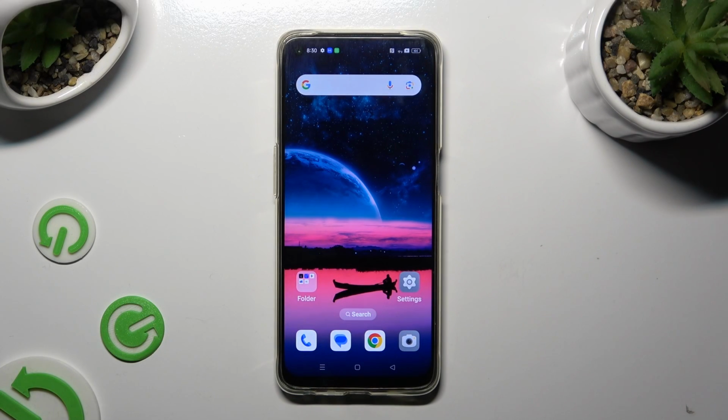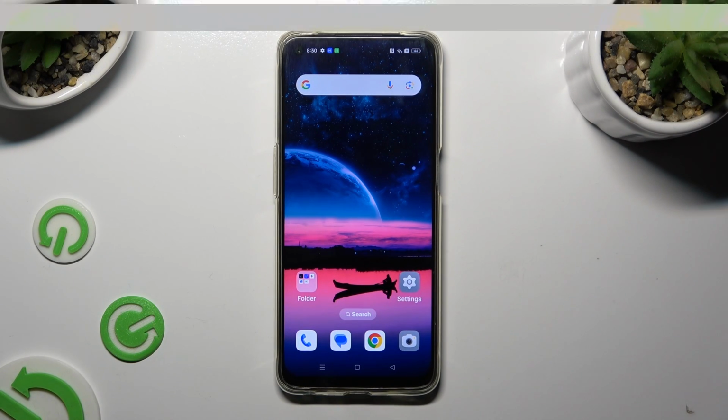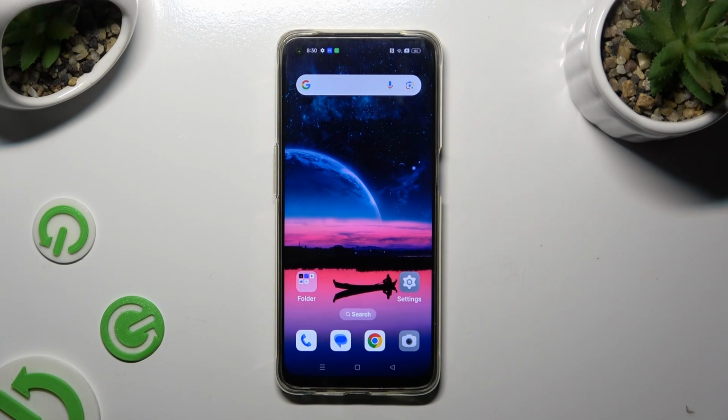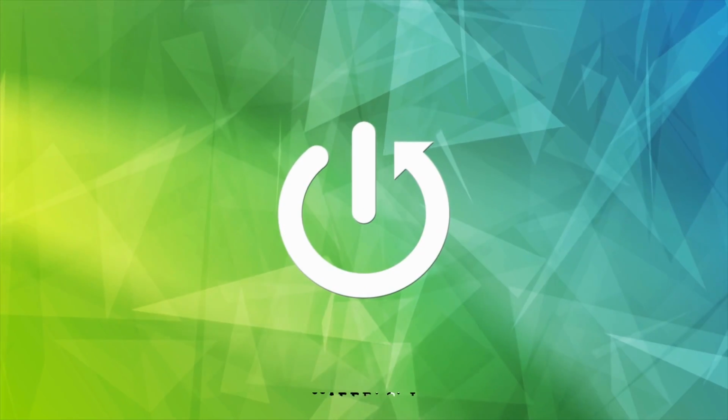Hi, in front of me is OPPO F19 and today I would like to show you how you can open apps in split screen view.